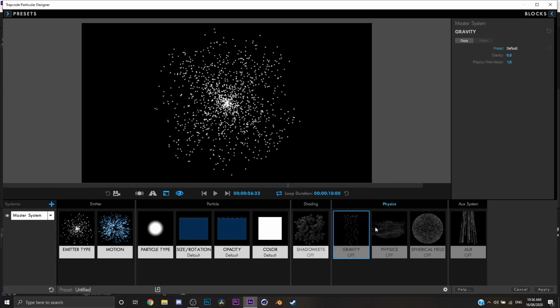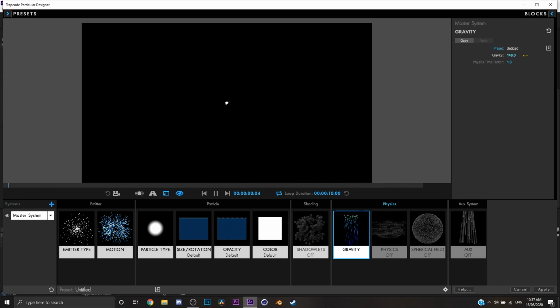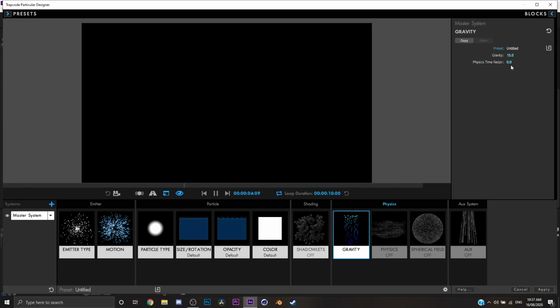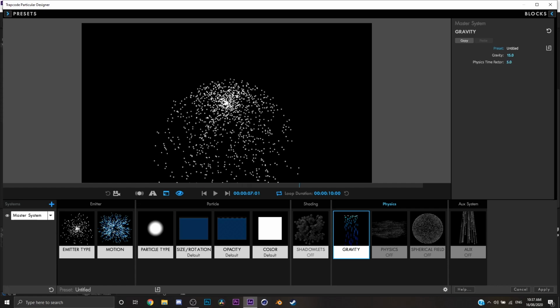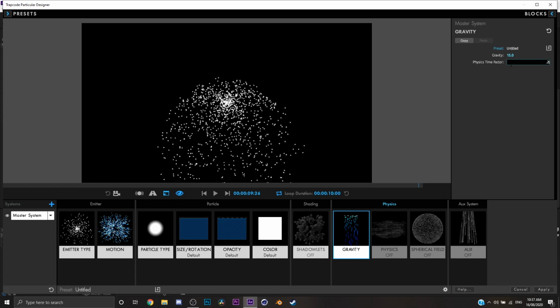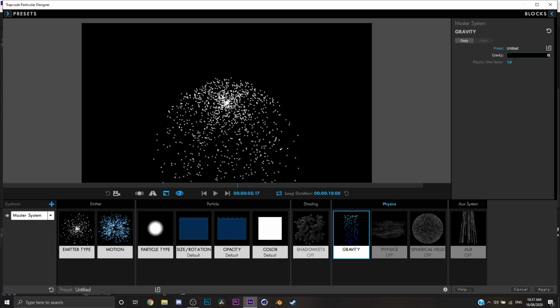Next is gravity. Now gravity is basically self-explanatory. You can pretty much add gravity to your particles. So if you want to have rain or a fountain or something, you use particular for this, which is pretty cool. Next is the physics time factor. This is pretty much the duration of the particle. So if I increase this really high, you can see that it's really fast. If I put it to 0.1, you could see that the particles are really slow. This is like the time scale of the particles and how they're moving.